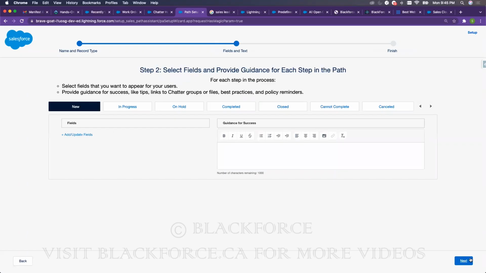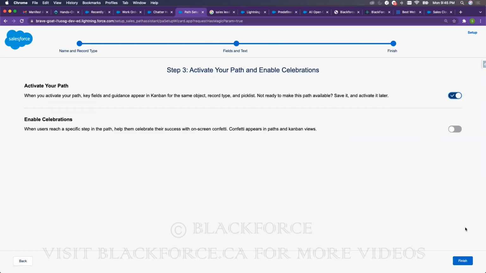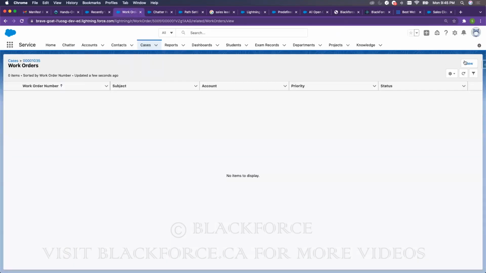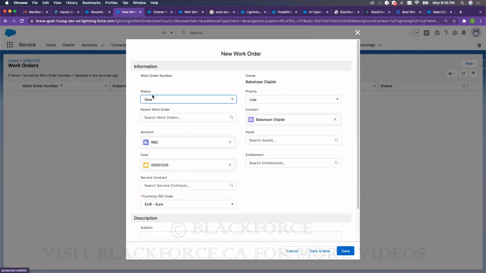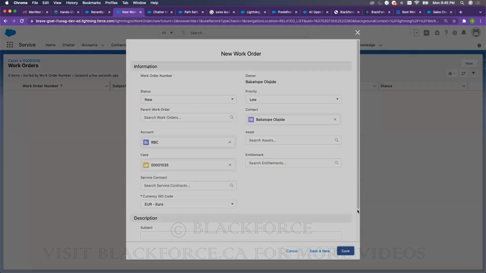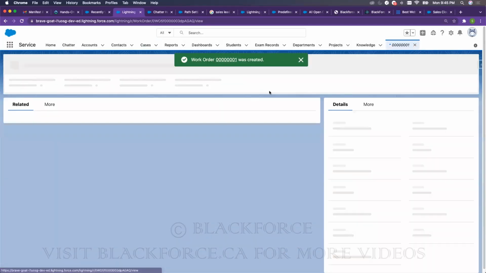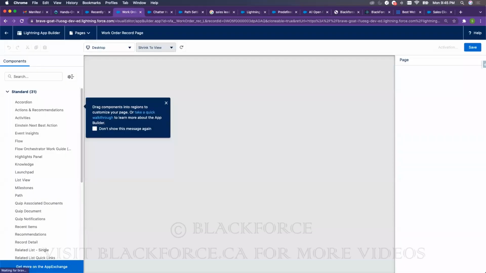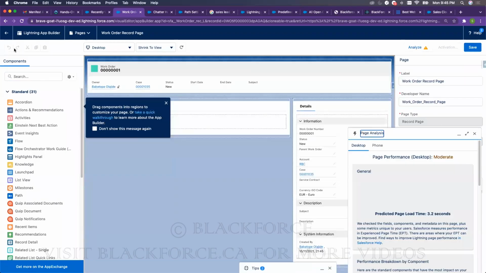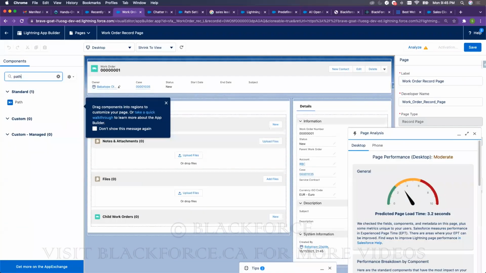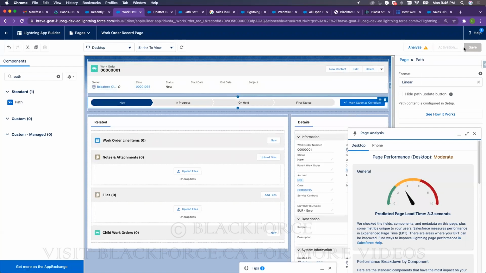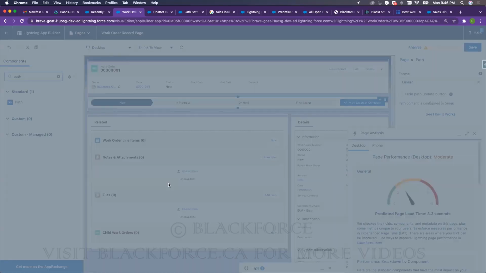Then once you do that, you click on next, you click on activate, you click on finish, right? So now whenever you create a work order, you will be able to see the path. So I say the status is new, and I save. So I click on the work order and I can edit this page. Then I can bring the paths into the work order. Make sure that you drag the path into the work order. Then you save. You see it's a custom path.